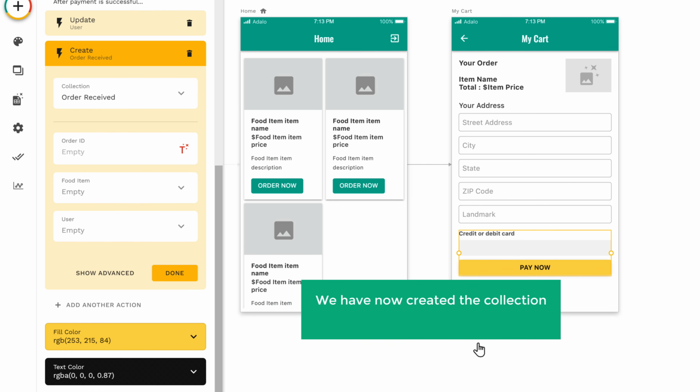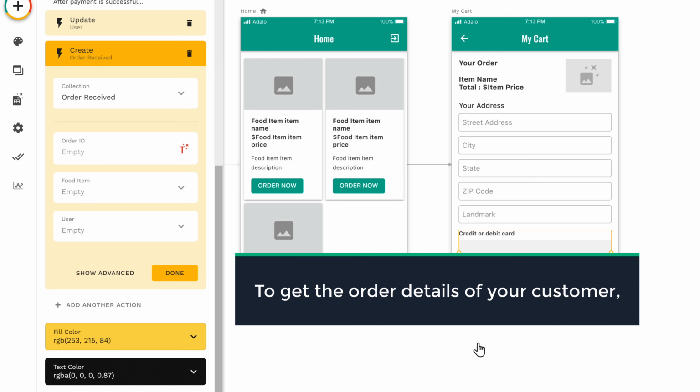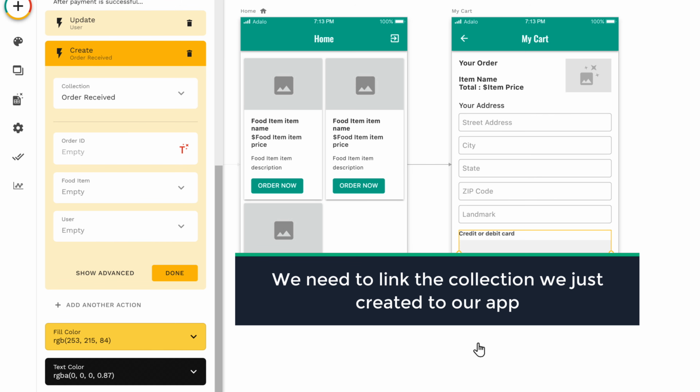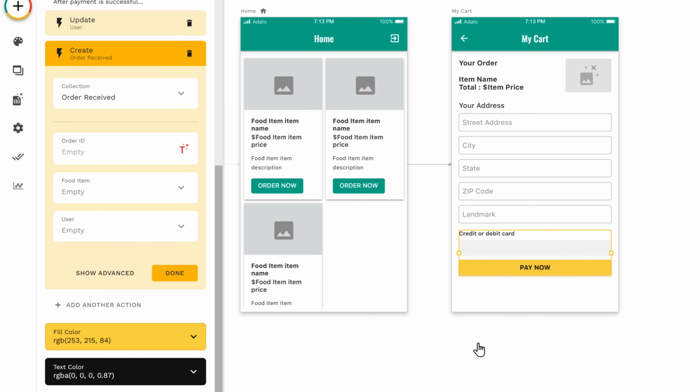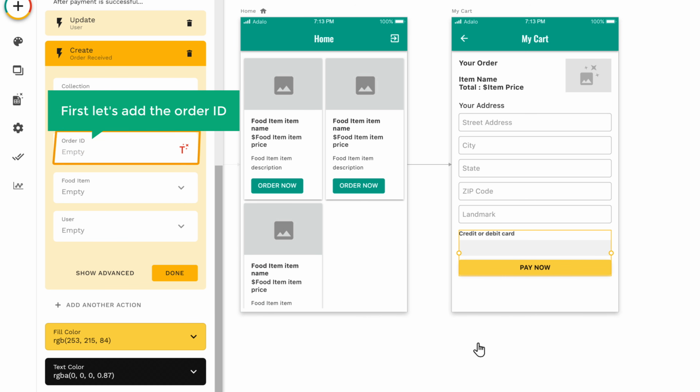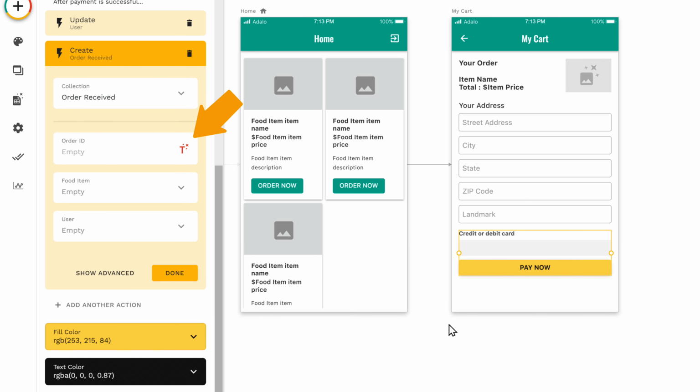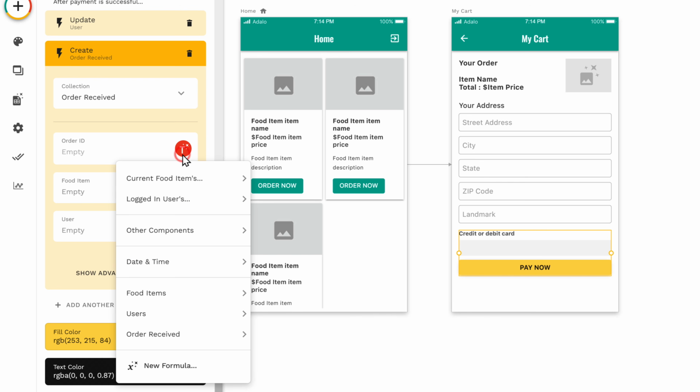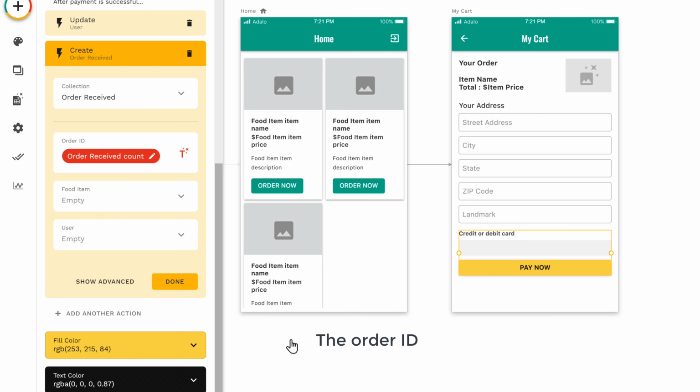So we have now created the collection for the order received details. Now to get the order details of your customer, we need to link the collection we just created to our app. To do that, first let's add the order ID here. Just click here, then go to order received, click count, and now the order ID will be displayed in numbers. Then click here and select current food item.